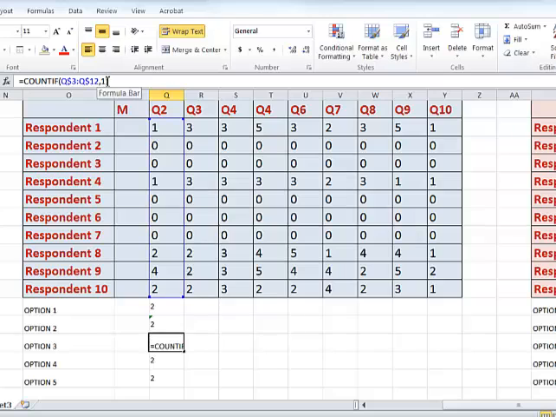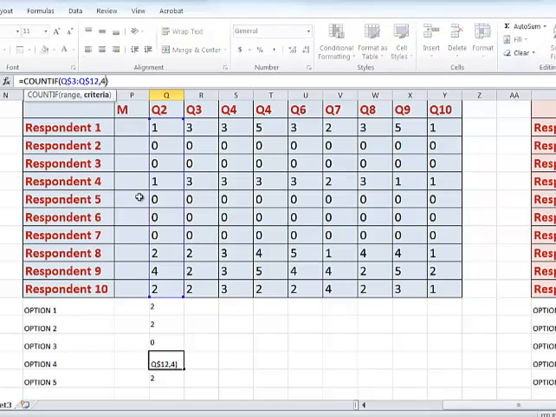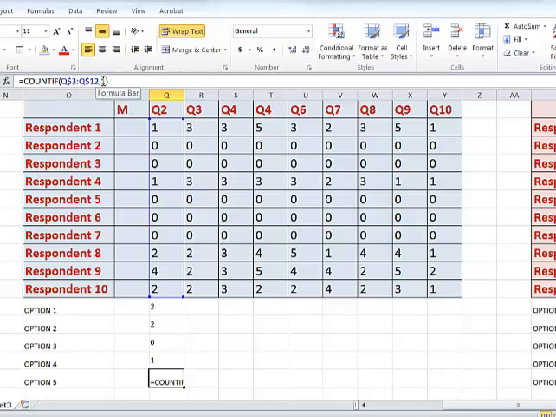How many, and I'm changing it up here, how many option 3s? Going up here, how many option 4s? And last one, I'm going up to the formula, how many option 5s? Okay, so now this is more accurate.